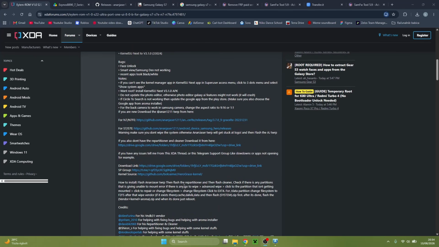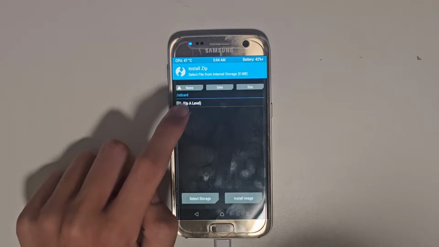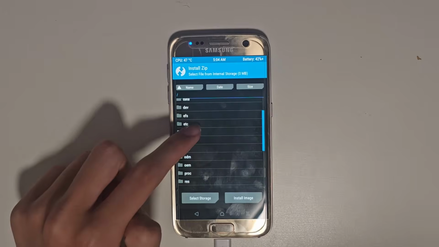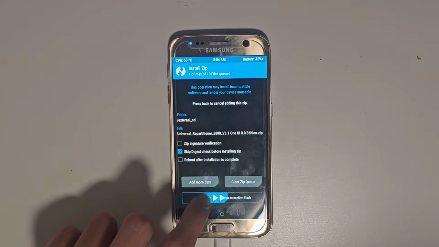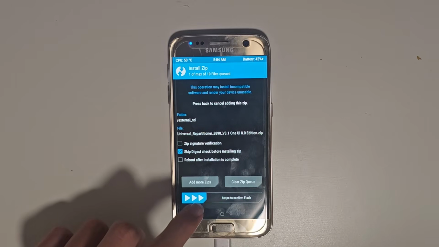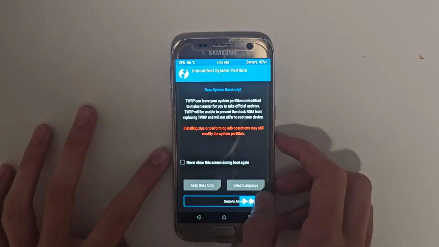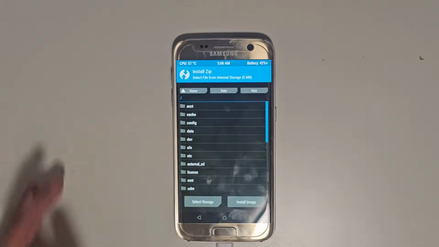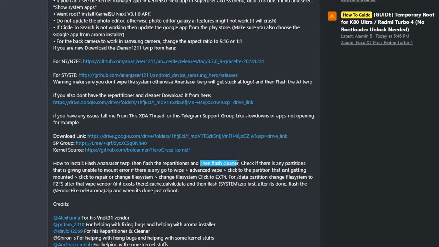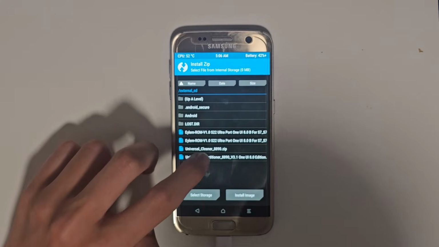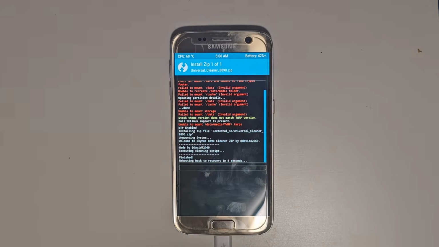First thing is to flash the repartitioner. Install the external SD repartitioner. Okay, TWRP, yes. And now the next thing is the cleaner, as you can see there. External SD universal cleaner. Yes, finished.